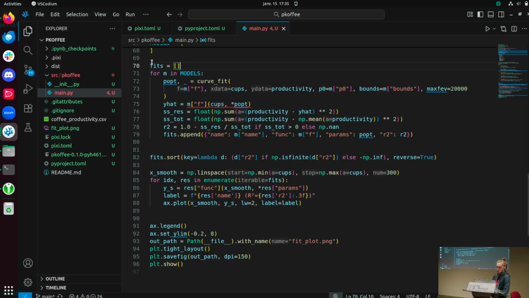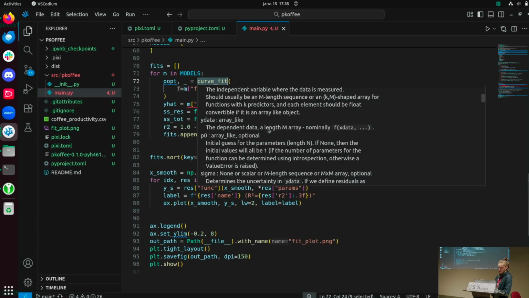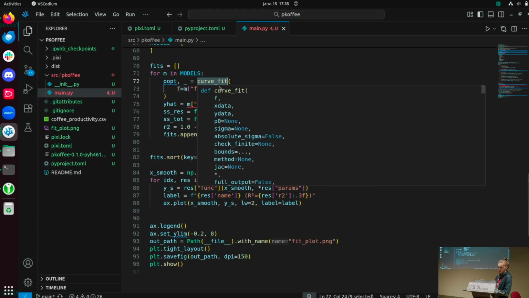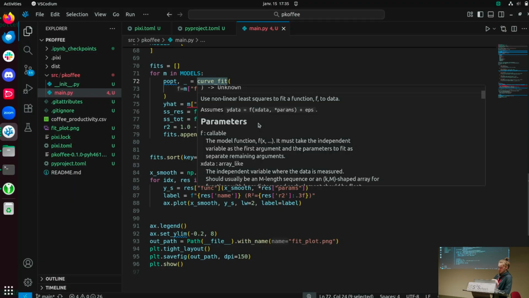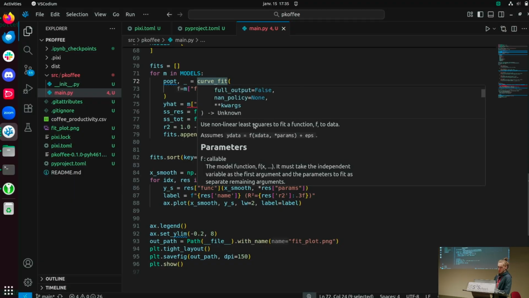And okay, so then we have this for loop, which is calling a function which seems to be doing a fit. We can have a look actually at the documentation of this function in your IDE if you just put your mouse over it or you click on it. Yeah, so this is fitting a function basically.